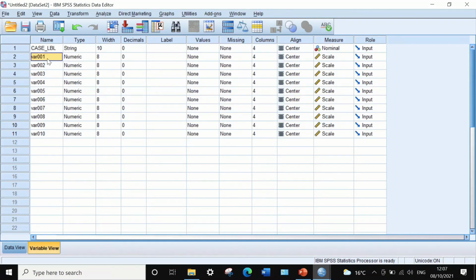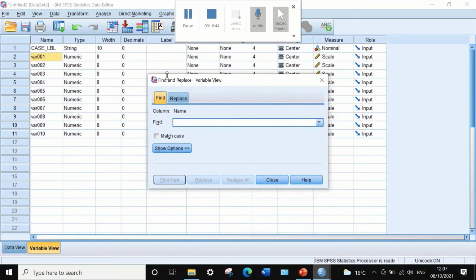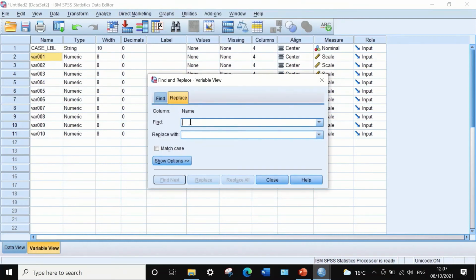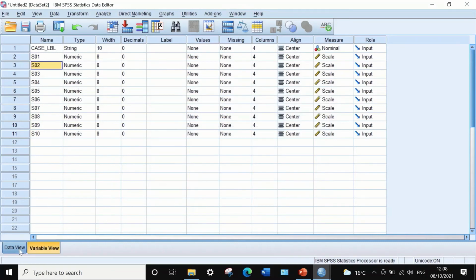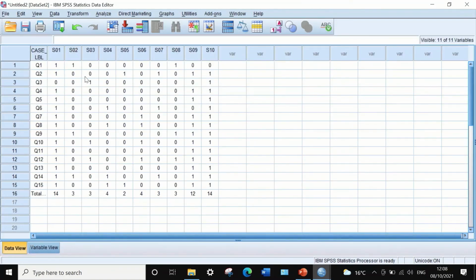Another modification I'm going to do is also rename the columns for the students. To do that, click on Control F and use the replace function, and I'm going to type VAR0 and replace that with S for students, and I'm going to do that for all the variables. To do that, I first have to select all the variables, click on replace all, so all the variables have been renamed. Click on close, back again to data view. Now the data looks more neat and tidy.